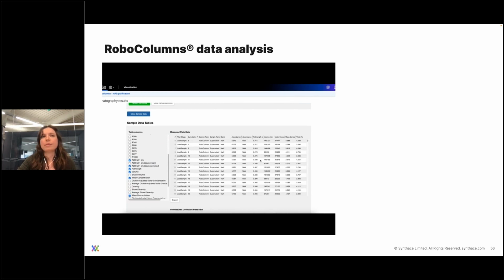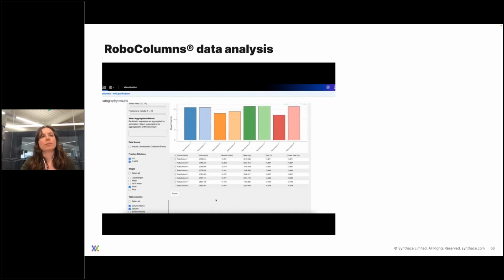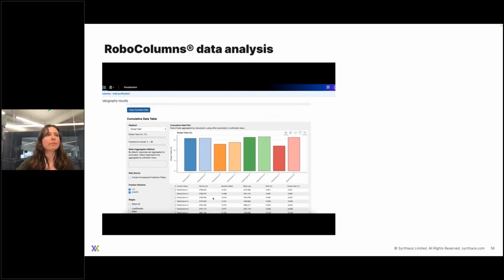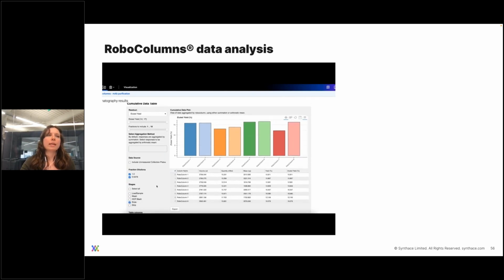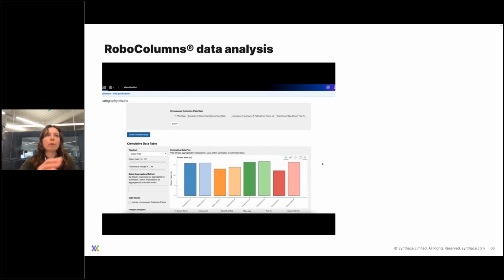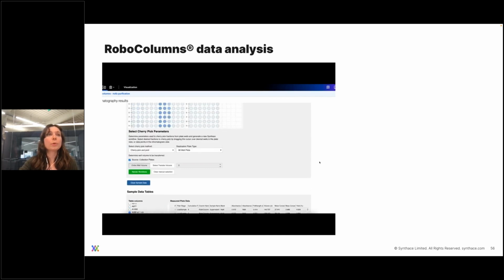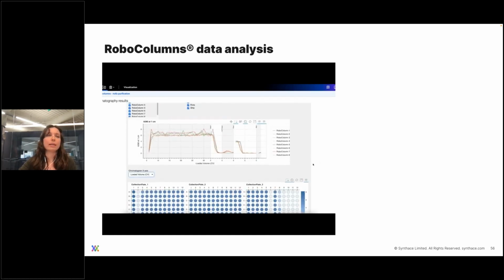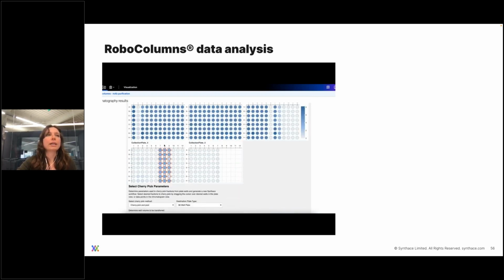And here is a sample data table, which captures the data that was just visualized up there, but in a table. So you have the raw data alongside the calculated data. And finally, the cumulative data table aims to sum up the different rows to give you a better understanding of the overall result of the process. Obviously, all these data tables are fully exportable, so you can take them offline and work with them elsewhere if you so desire.